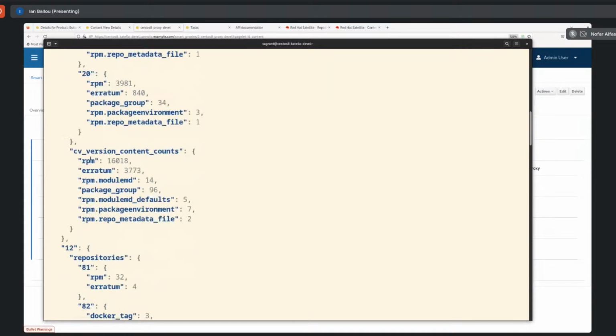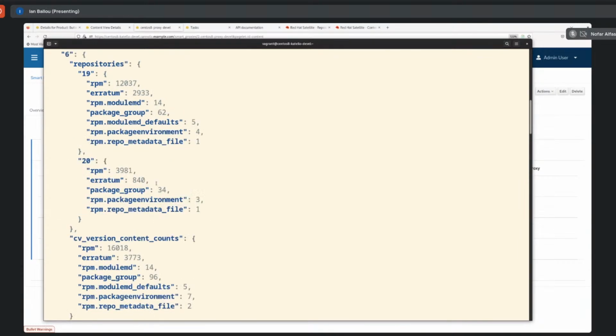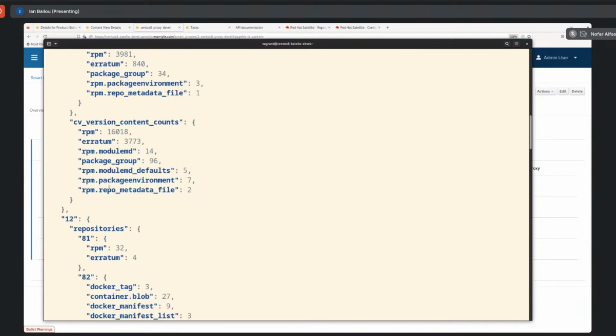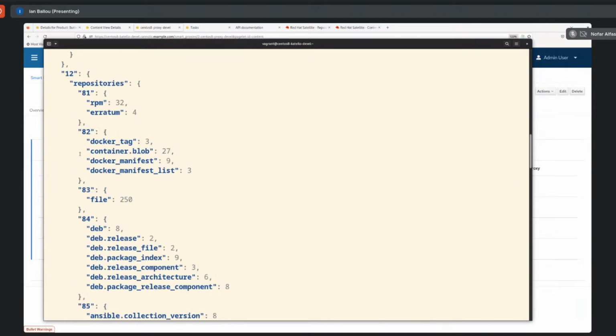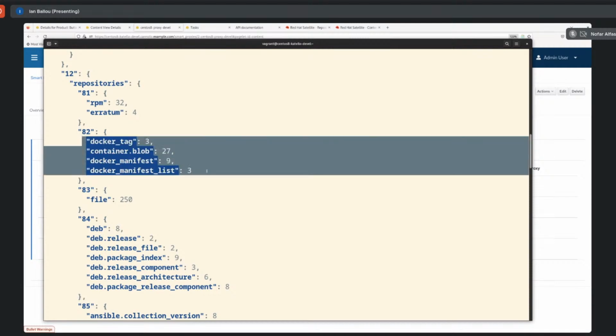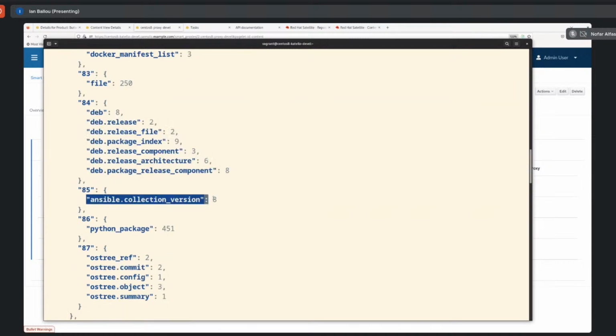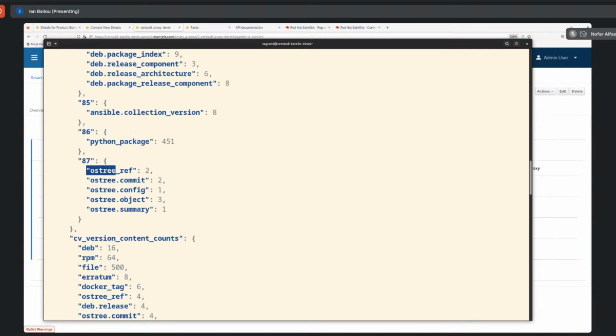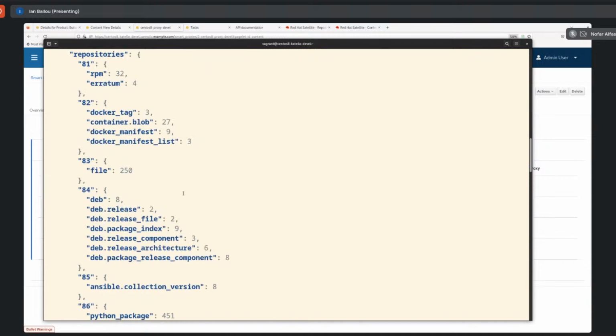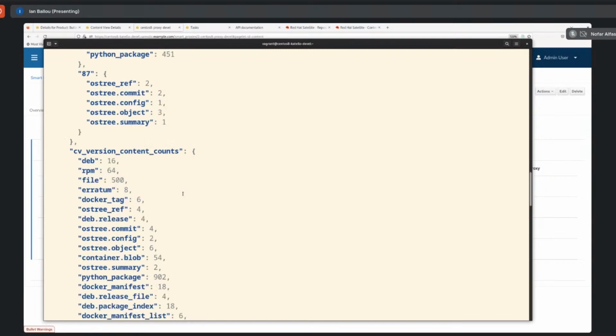And so we can see some other examples of repositories. Oh, and one thing, there's a piece of data here that we were using, which was an aggregated count of all of the content for a content view version. We are no longer going to have this because it was deemed unnecessary. With the way we had it, you can just add up everything that's actually in here. So scrolling down, we have some other repo types. You can see we have some Docker content. We have some file content. We have some Debian content. Let's see, Ansible, Python, OSTree. I think every content type was shown there.